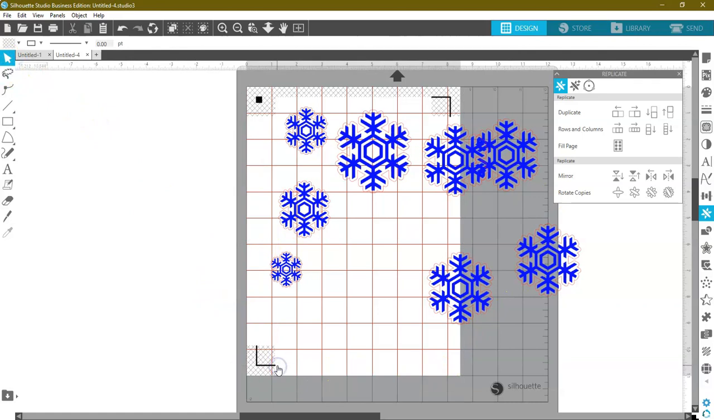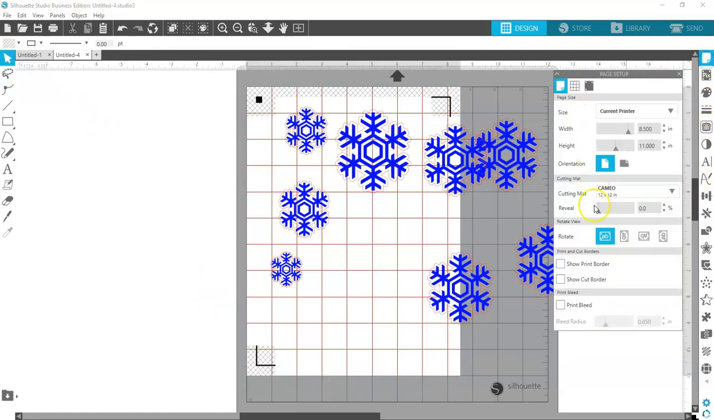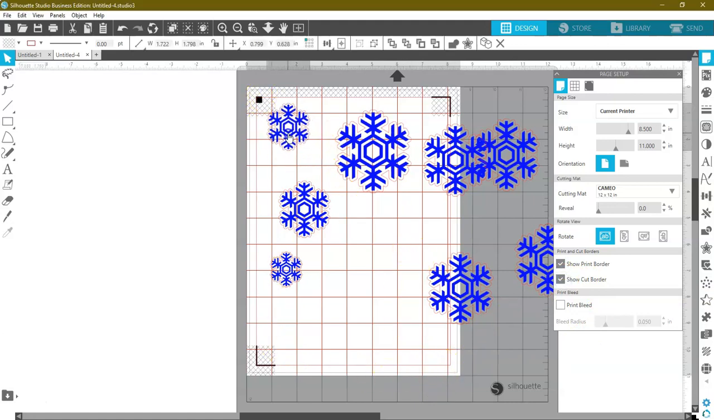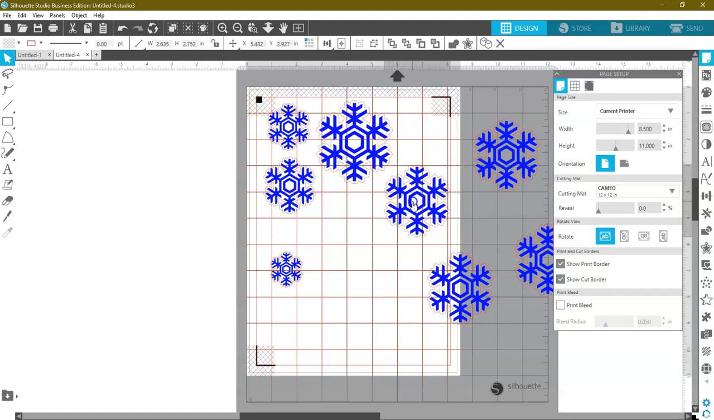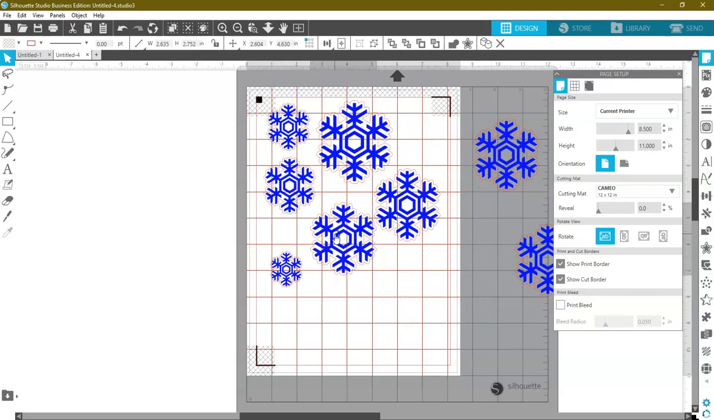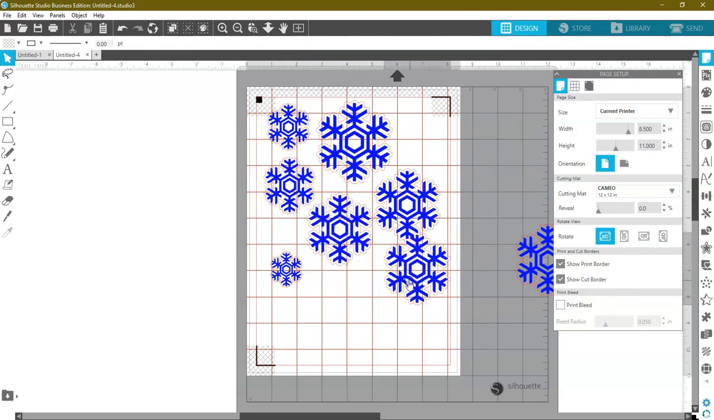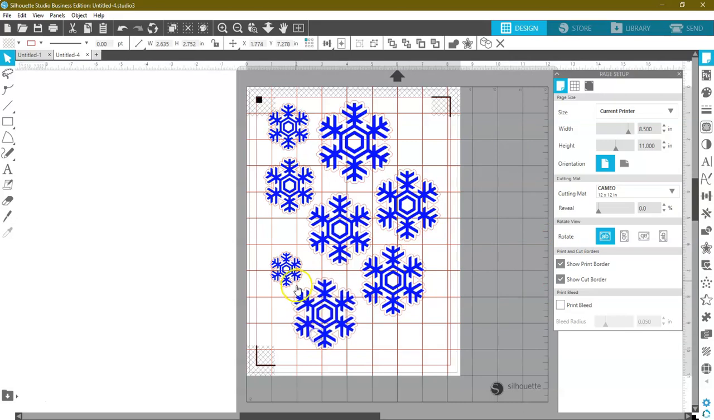Or you can come over here to the settings and you can say show print border, and that'll be this line right here. Or you can say show cut border, and you stay within those red lines. Okay, those red lines will not cut. You can put these as close together as you want or as far apart as you want.